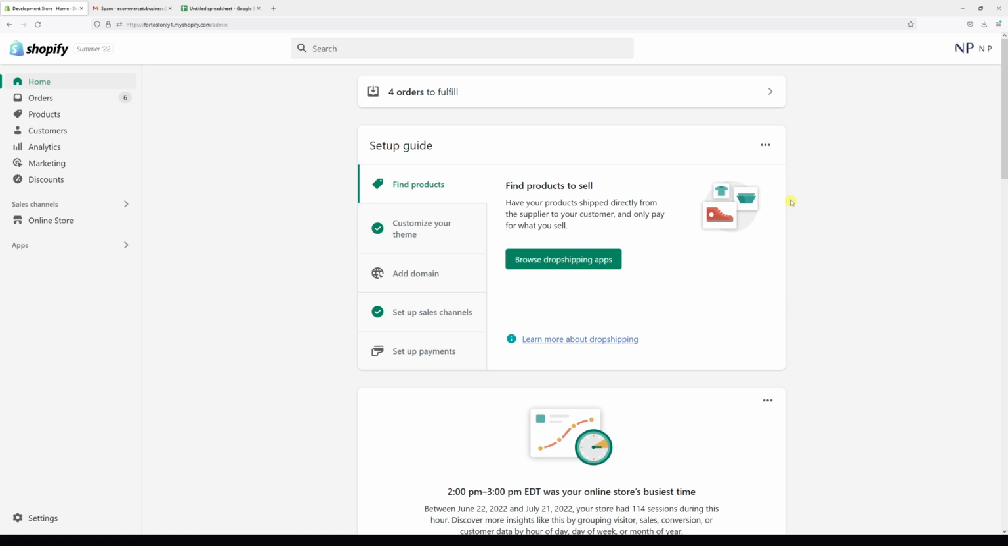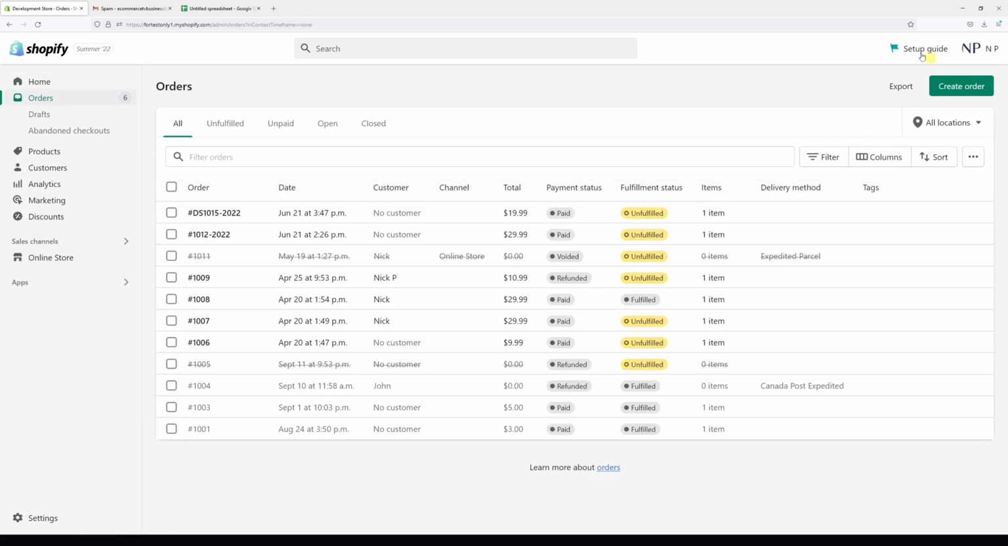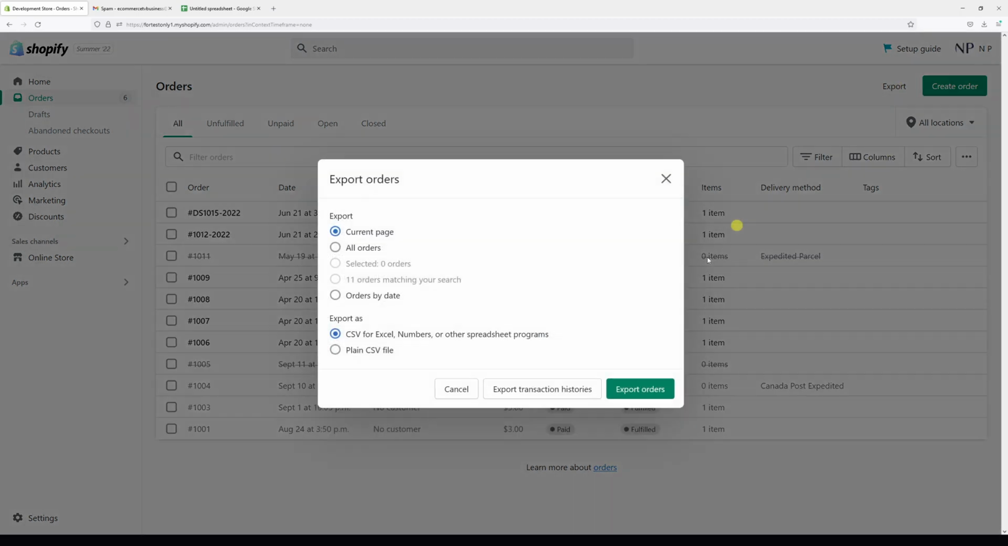In this video, I'm going to show you how to export Shopify orders into a CSV file. So first we'll log into our Shopify account, then click on the Orders section, then look at the top right corner where it says Export, and click on it.